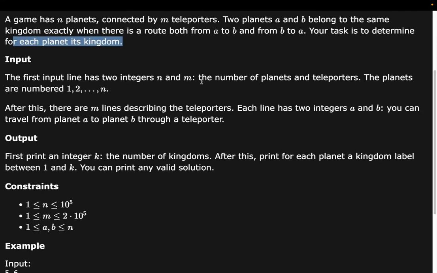So the input line has two integers n and m, the number of planets and teleporters. The planets are numbered from 1 to n. After that there are m lines describing the teleporters. Each line has two integers a and b. You can travel from planet A to planet B through a teleporter.